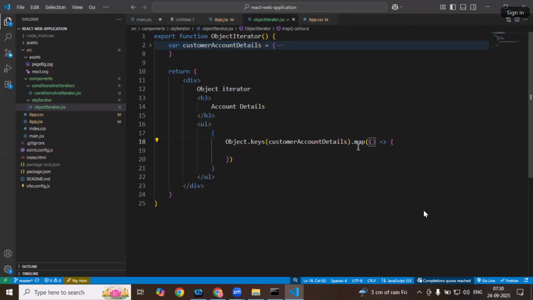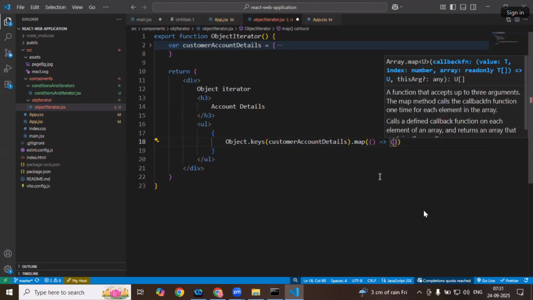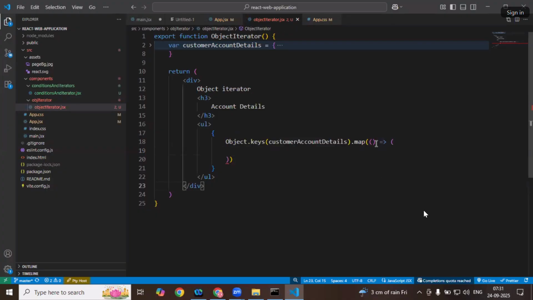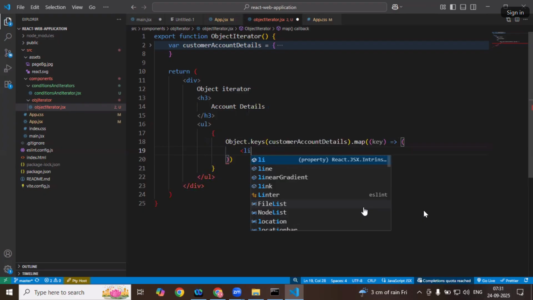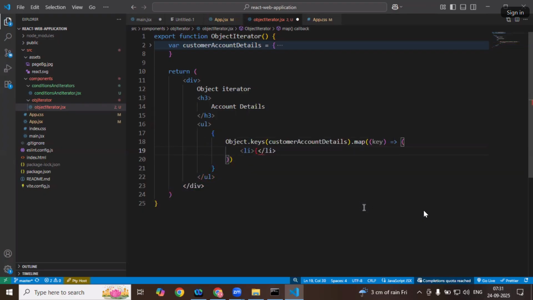And this guy is going to be the key. Okay, now let us see. I'm going to say, this guy will be the key. And I'm going to say some li. Under that, I'm going to iterate over this key.